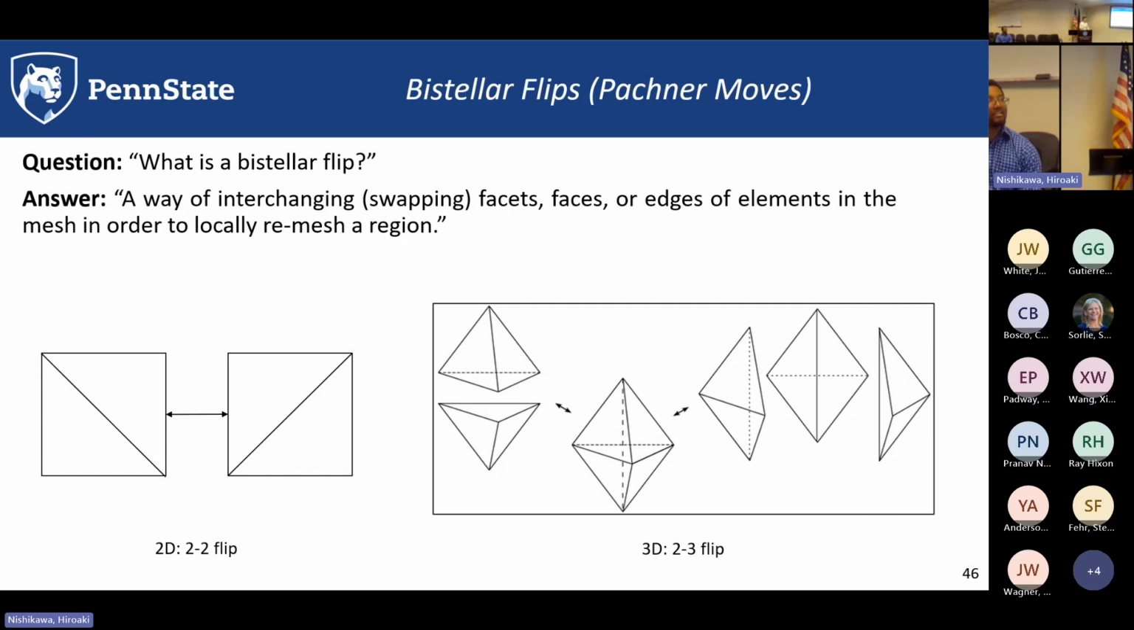The most basic illustration of this is a 2-2 flip in two dimensions. You have two neighboring triangles. Boom, all you do is just flip the diagonal. It becomes two entirely different triangles. That's the most basic flip.